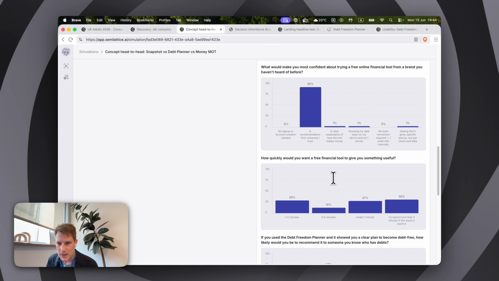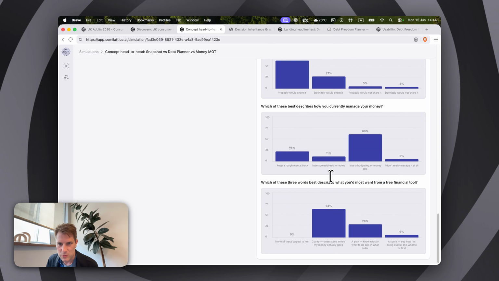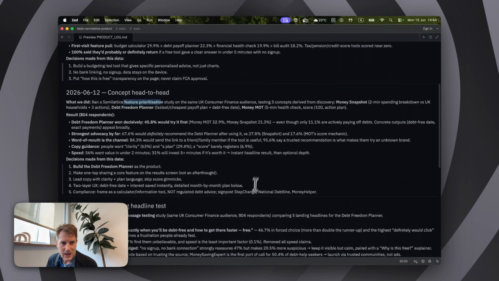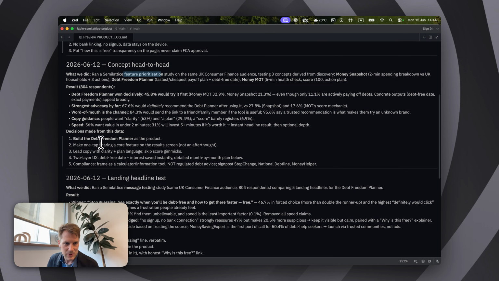Did a bunch of other question predictions as well. I'm not going to go into the detail about all of these, but again, it then came to a bunch of decisions. So firstly, decided that it would build the debt freedom planner as the product. Then it would make one-tap sharing a core feature because that came out of the simulation. It also decided that copy and clarity, plain language was really important.